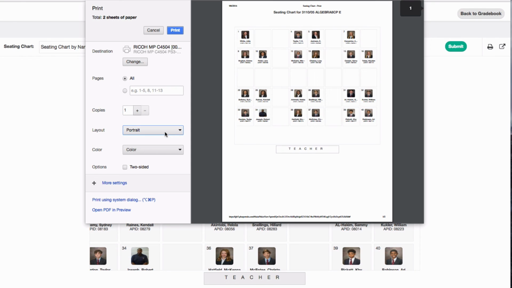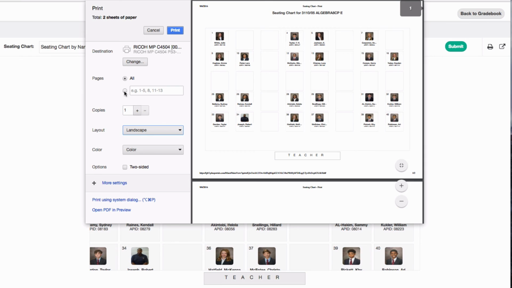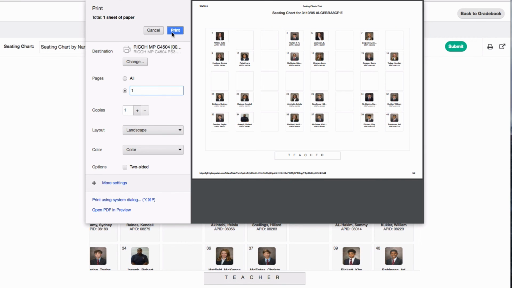You see that when I did landscape, I put it onto a second page. So I can just specify the first page, page 1, and print it off there.